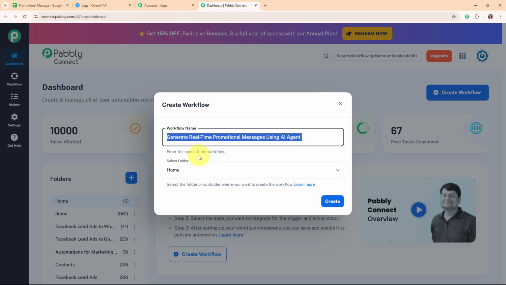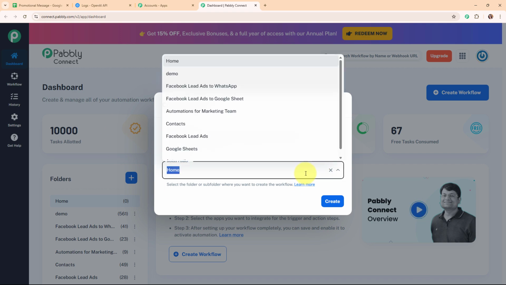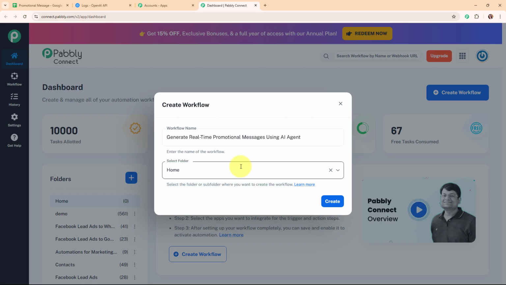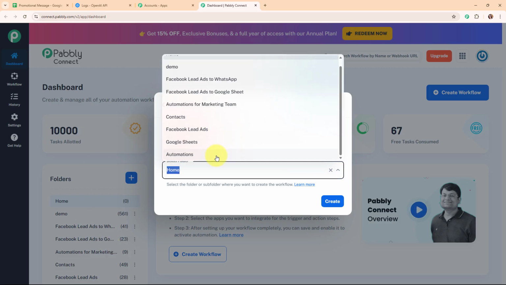And now after giving a name to my workflow, it is asking me to select the folder. Here in the left side corner of this dashboard, you can see a folder section under which you can see the multiple folders that I've created with different names to save my workflows accordingly. So in this particular case, I'm going to select my folder as automations.